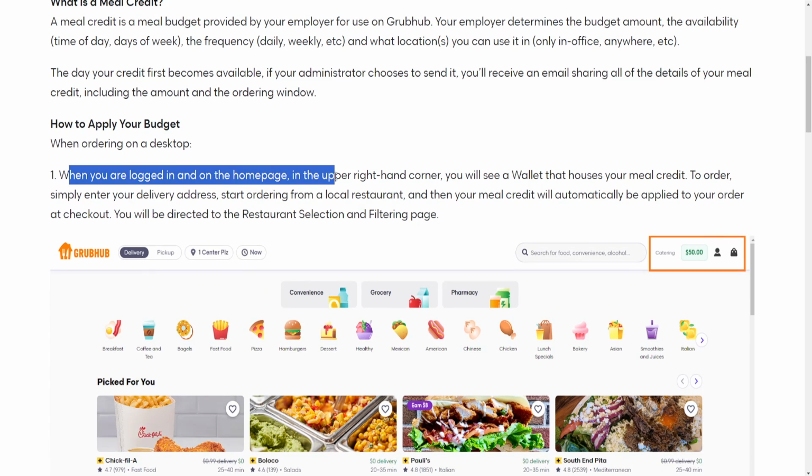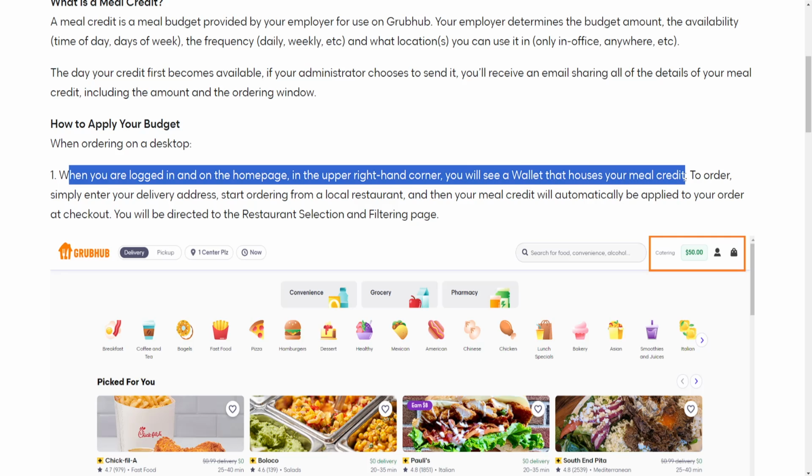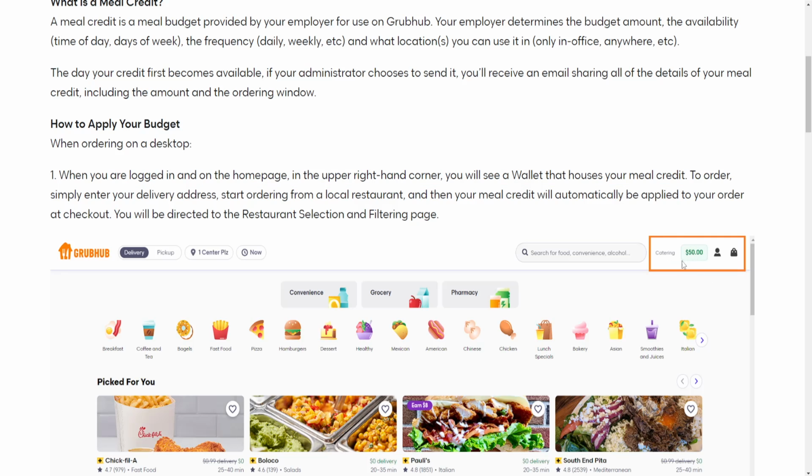So when you're logged in on the homepage, in the upper right corner, you will see a wallet that houses your meal credit. So it's this here. It's going to show you the amount which you can use on the order. So you don't have to do anything. You just have to input your delivery address as is per usual, and then you can begin ordering, and this credit will automatically be applied to your order.